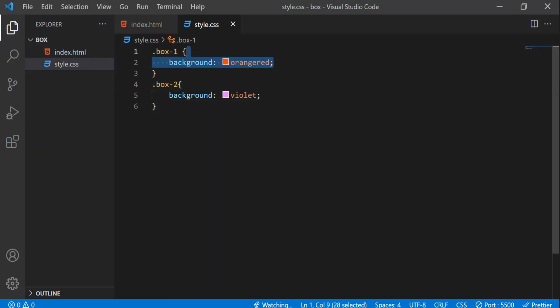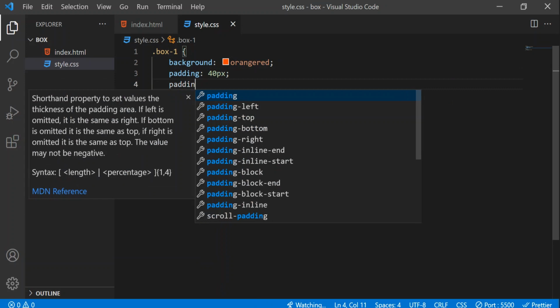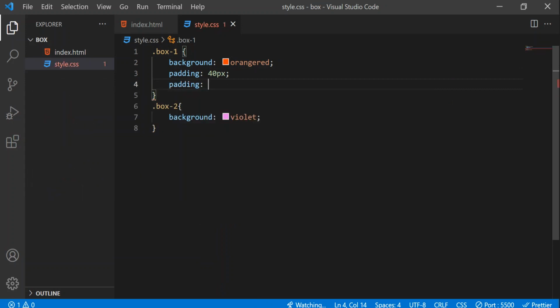So I'll go to this box. Okay, padding 40 pixels. Okay, and friends, just in case you don't know, padding takes values: the first value will be top, the second value on the right, the third bottom, and the fourth is left. Okay, and if you take two values, then the first value will be top and bottom, the second value will be left and right. Okay, left and right, and the same applies with margin.